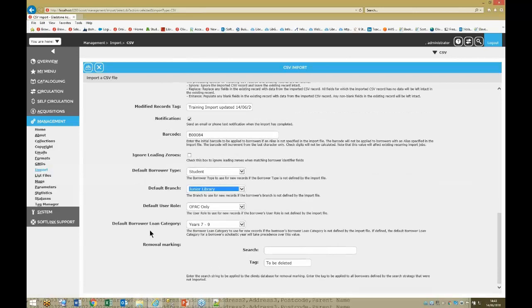And then default borrower loan category. I'm going to assume that most of my borrowers will be years 7 to 9. But if I've got this default category in the scholastic year, then new borrowers will get the appropriate borrower loan category. So the thing to take note of here is new borrowers.